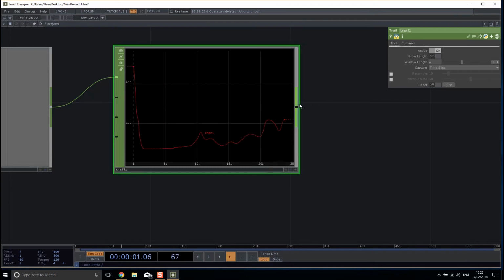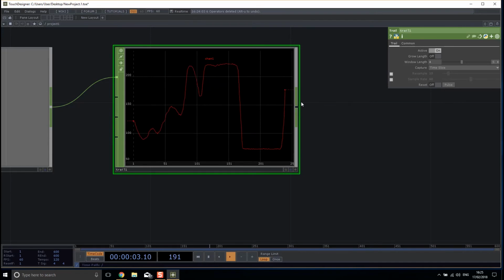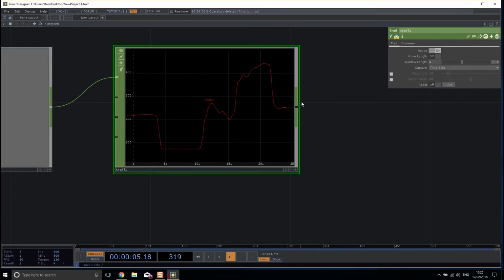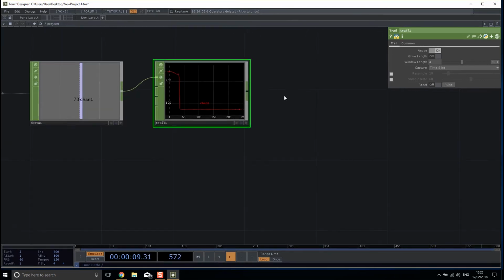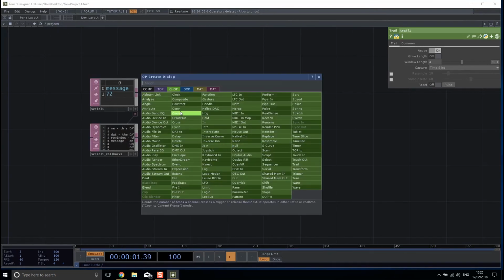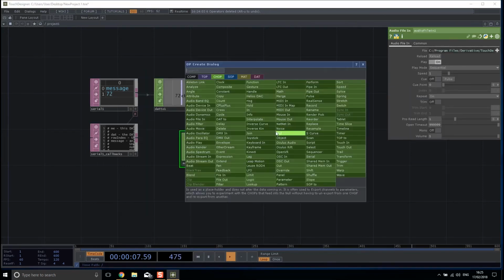For example, here I'm about half covering the sensor. No cover, full cover, half cover. So really you have a lot of scope to play with. We could do something, again, TouchDesigner does have the ability to play audio files.